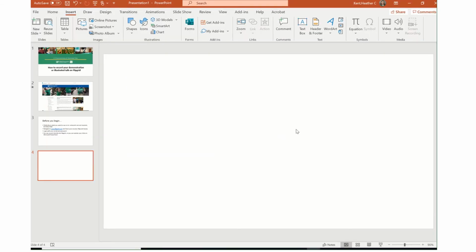Now, if you have prepared a PowerPoint presentation for your 4-H illustrated talk, you may prefer option 2 for FlipGrid. And so instead of recording your video directly into FlipGrid, you can upload a narrated PowerPoint into FlipGrid. Now to do that, you'll just pull up your PowerPoint presentation that you've prepared.